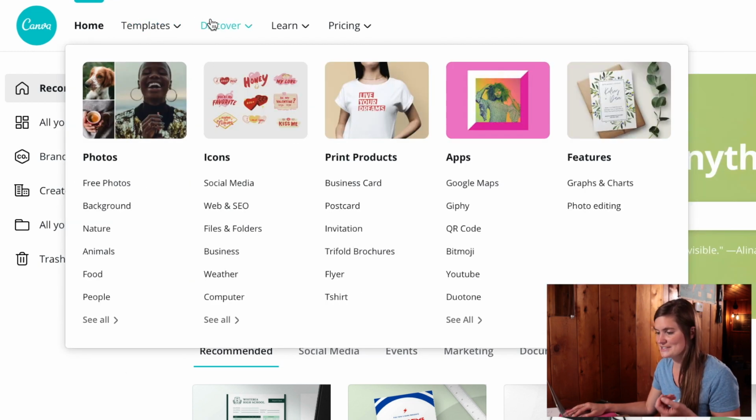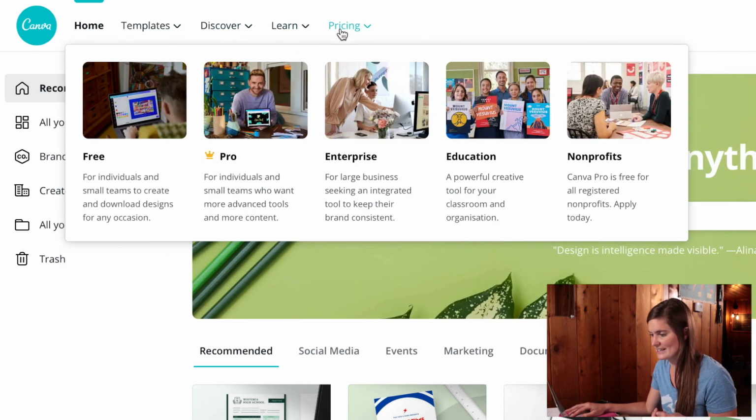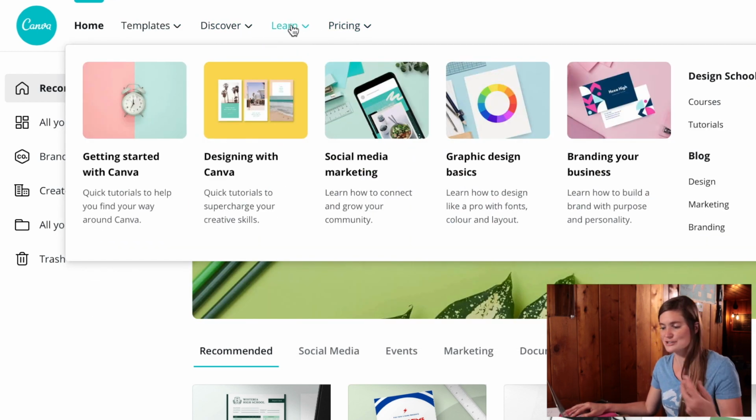And then up here you can see even more information under discover and learn and pricing. But they really do a good job of educating you on marketing and graphic design and just making it super user friendly for a beginner. Like, I'm a big fan of these guys, definitely.